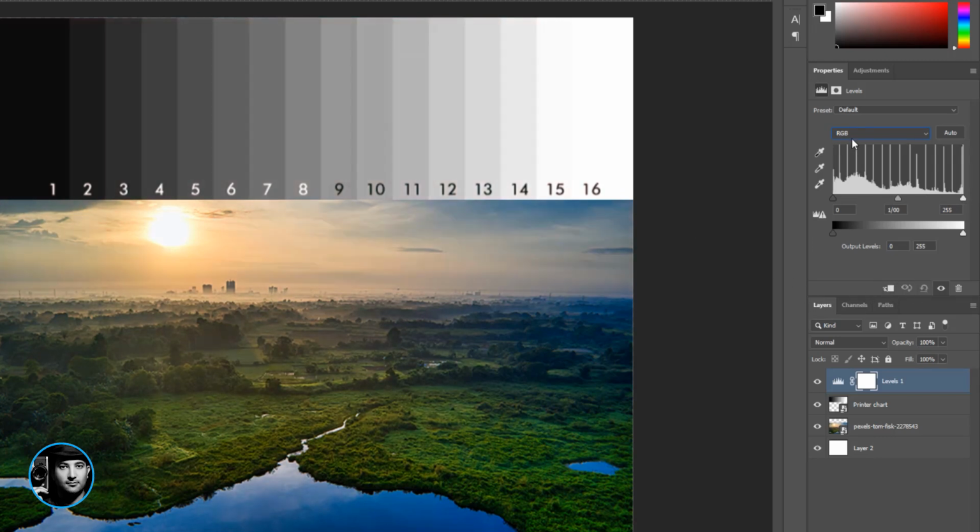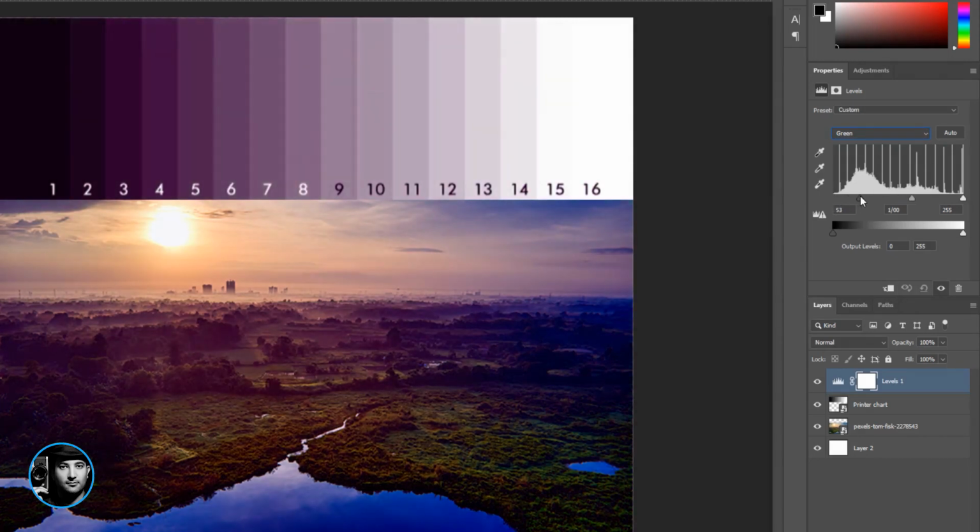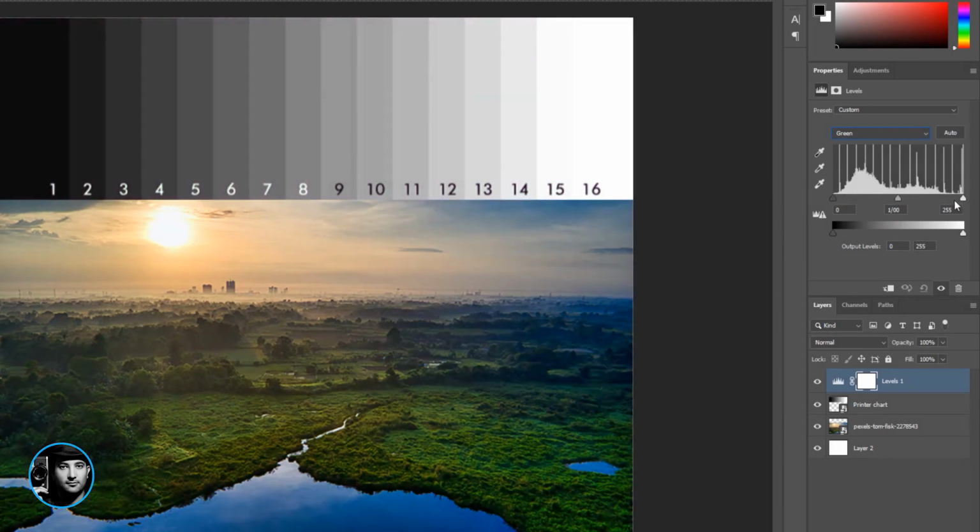Reset it. Let's come to green. If I drag the left to right, I'm adding magenta. And take a look at here. If I drag the right to left, I'm adding green. It's green. Reset. And what about the blue? Left to right, I'm adding yellow. Look. Let's go back. Now I'm adding more blue to my image.